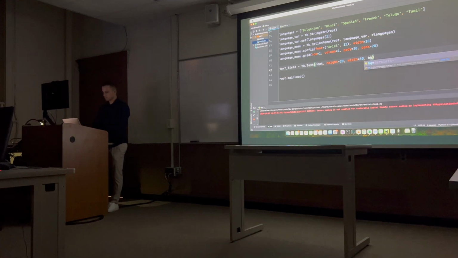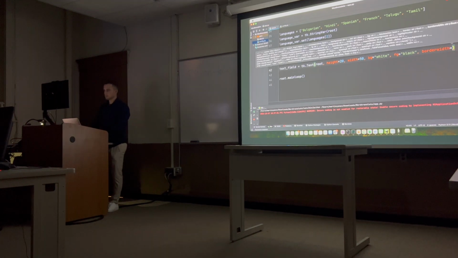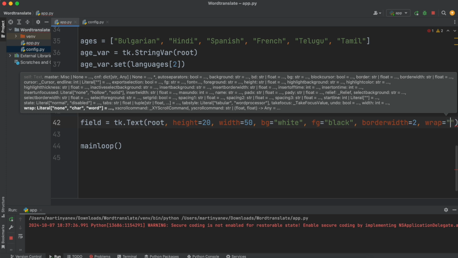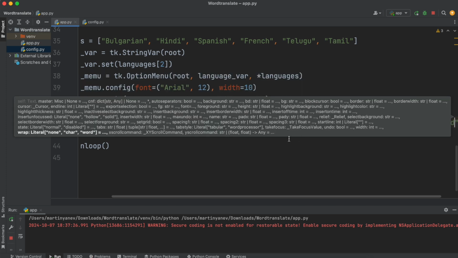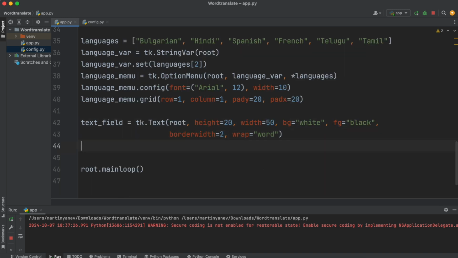So the background, I will make it white, the foreground is going to be black, then border width is going to be equal to 2, and then I will make it wrap all the words that it's shown so it doesn't cut them. So I will do words. Okay, so then I will add this field.